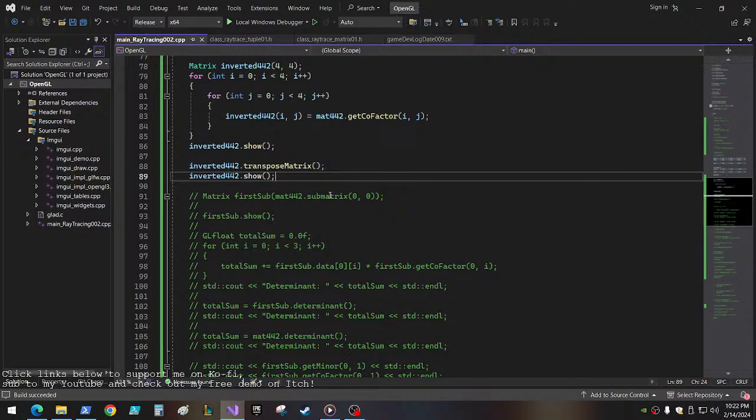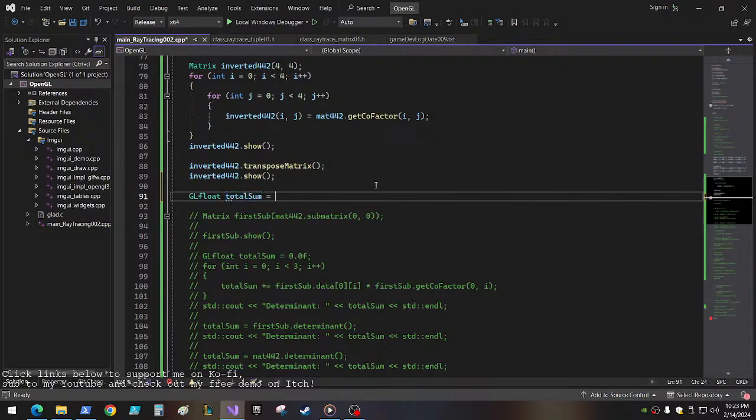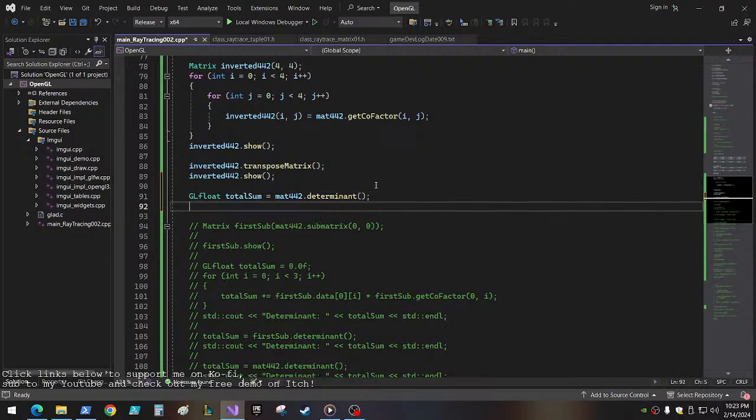Okay, so finally divide each of the resulting elements by the determinant of the original matrix. So now we need the determinant of the 442, which we had at one point, but we lost. All is lost. Wait, what happened? Oh. Total sum equals that, so the determinant. So now we need to go through.